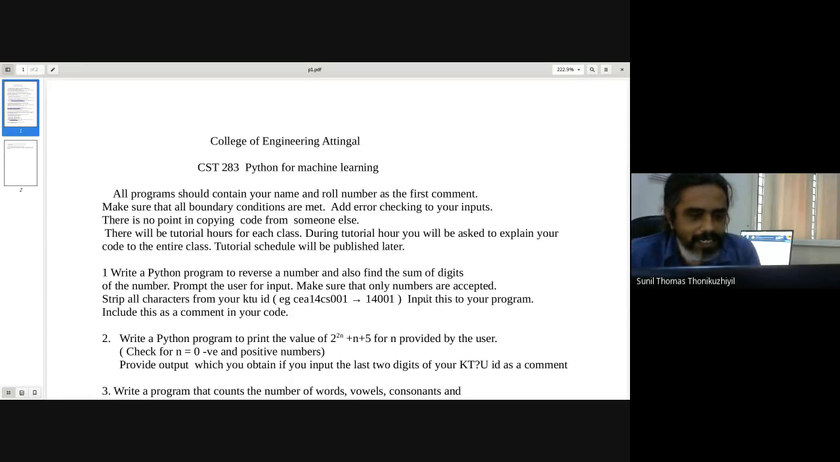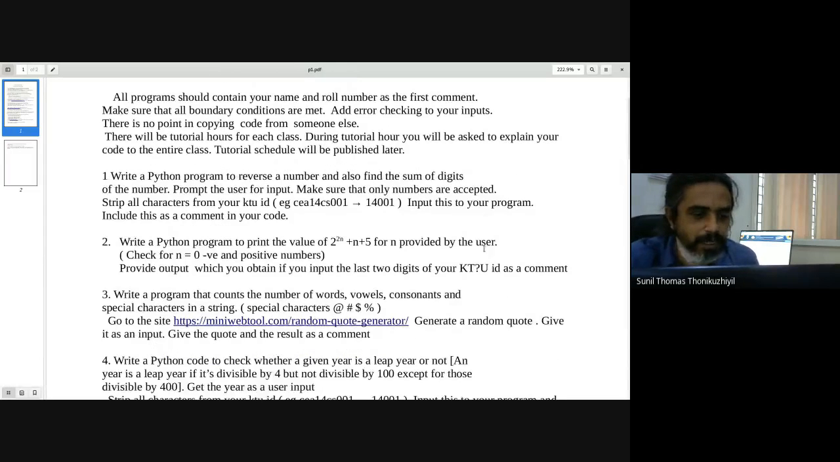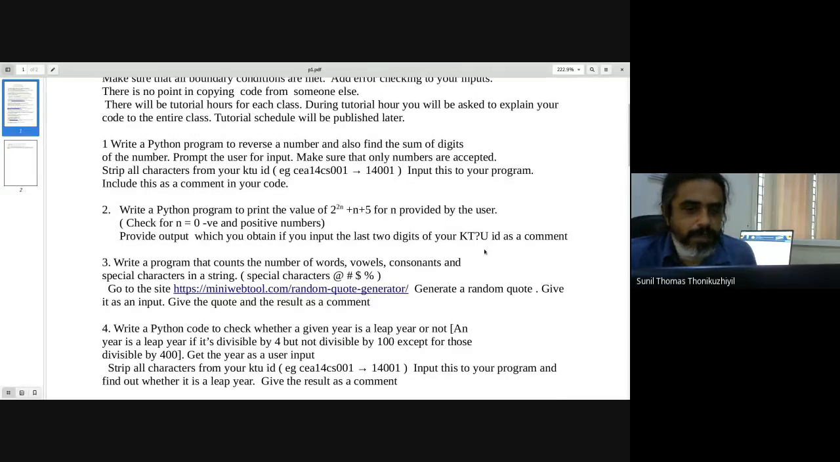Secondly, it goes on similar lines. The second program is for reading some value and computing some mathematical equation to find out the result. That is quite plain. The input will be the last 2 digits of your KTU ID, as a test output.